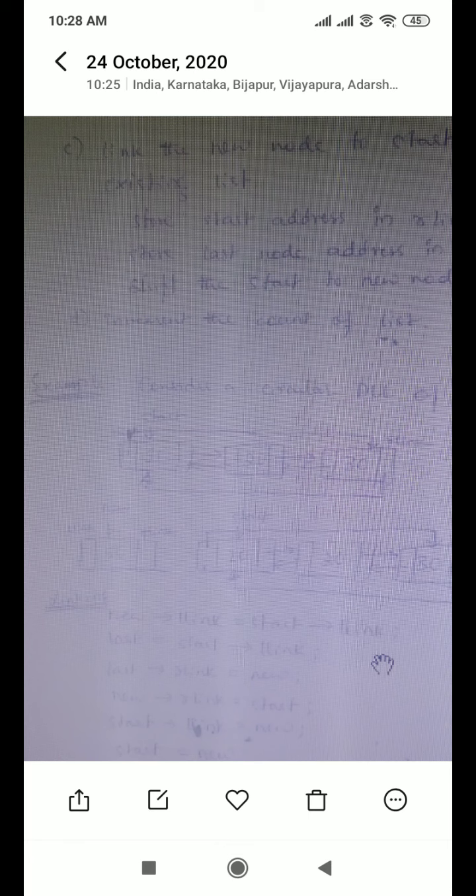This is for displaying in either the forward or the reverse direction. Next, if you want to go for the searching operation, what happens? We visit each node. If the data is present, we return the value: search successful. If the data is not present, we return that the search is unsuccessful. This is about the doubly linked list.